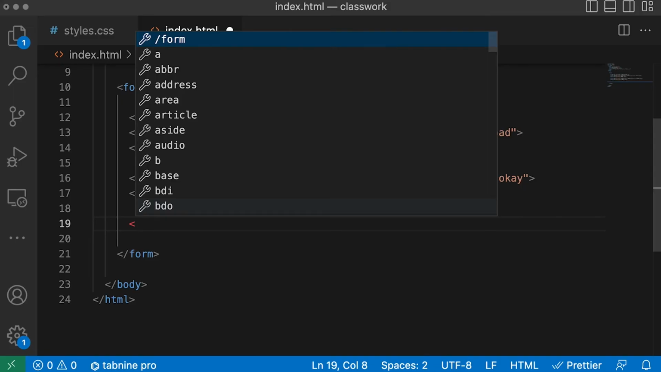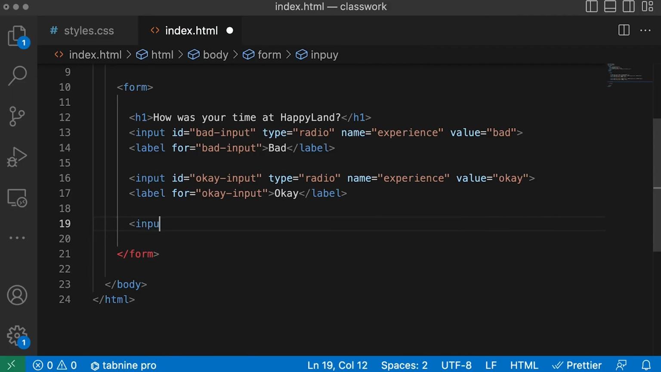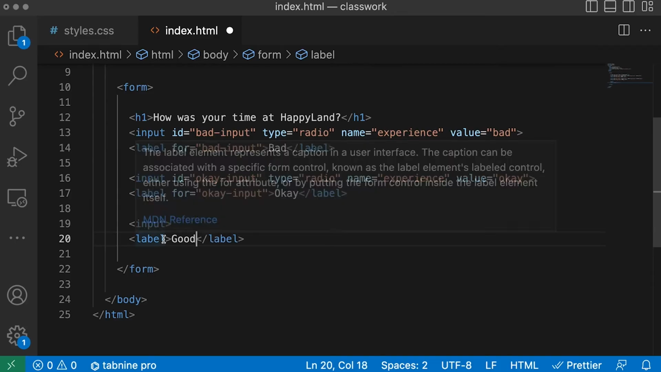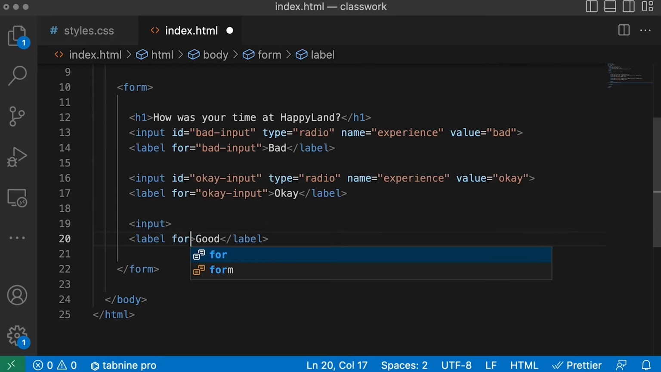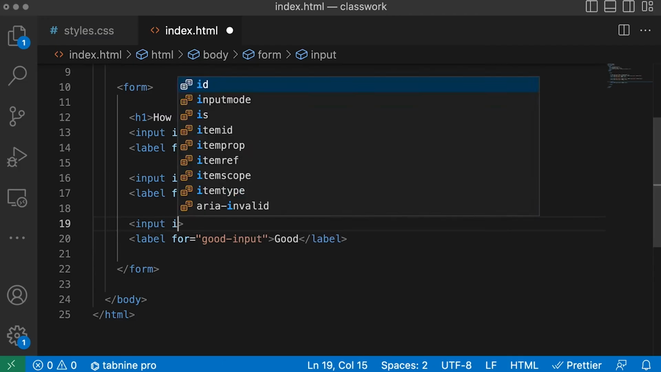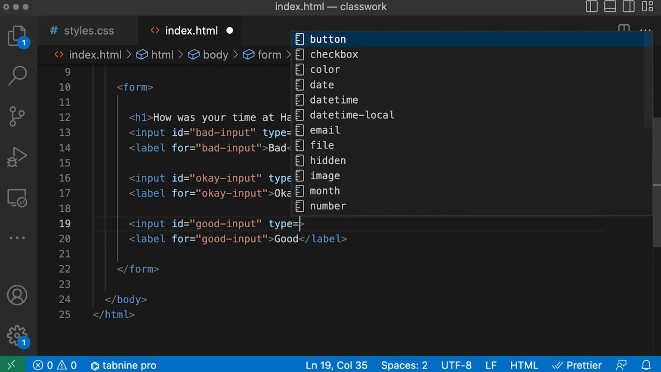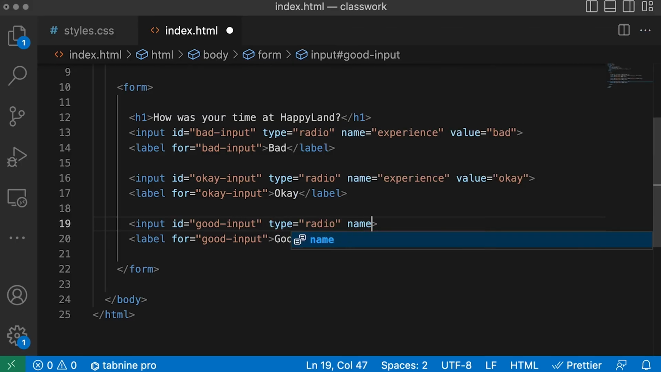And now the final input, let's go ahead and create that input element. Let's go ahead and create a label element. This one's going to have the text of good, and let's link them up with the for and ID attributes. Let's call this good input and give this the ID of good input and give this a type radio. And again, give it the name of experience and value of good. Wonderful. We are now done.